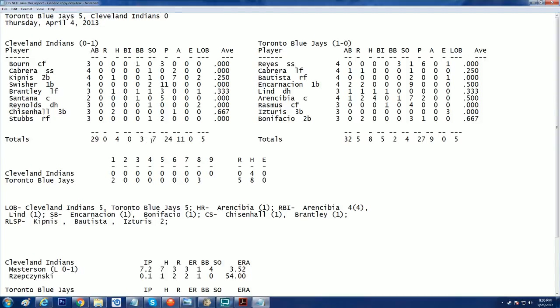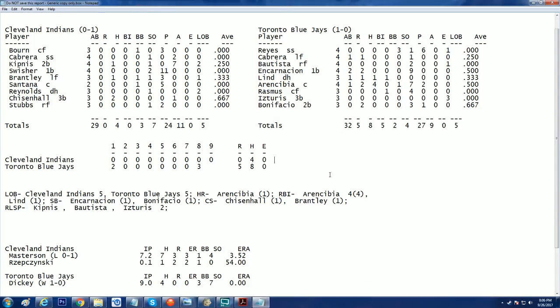There were 7 strikeouts and 3 walks for Cleveland. Toronto hits: Cabrera, 1. Encarnacion, 2. Lynn, 1. Two by Arencibia, and 2 by Bonifacio. A total of 8 hits. 2 walks and 4 strikeouts for your Toronto Blue Jays.